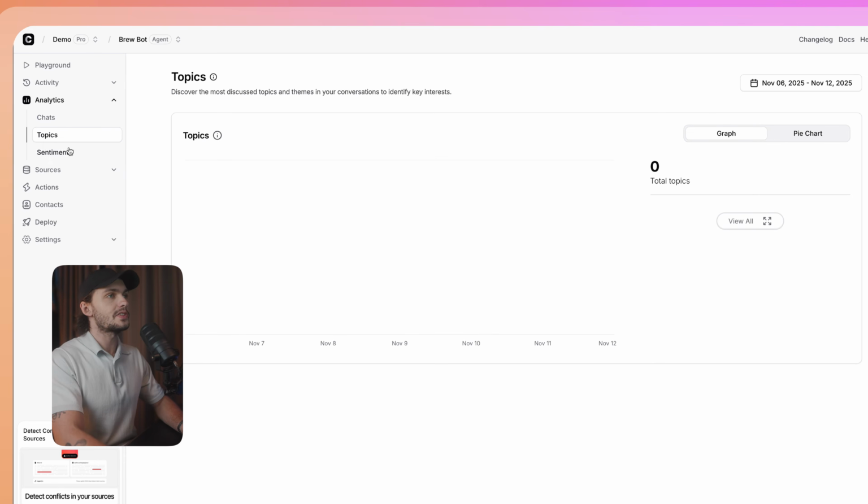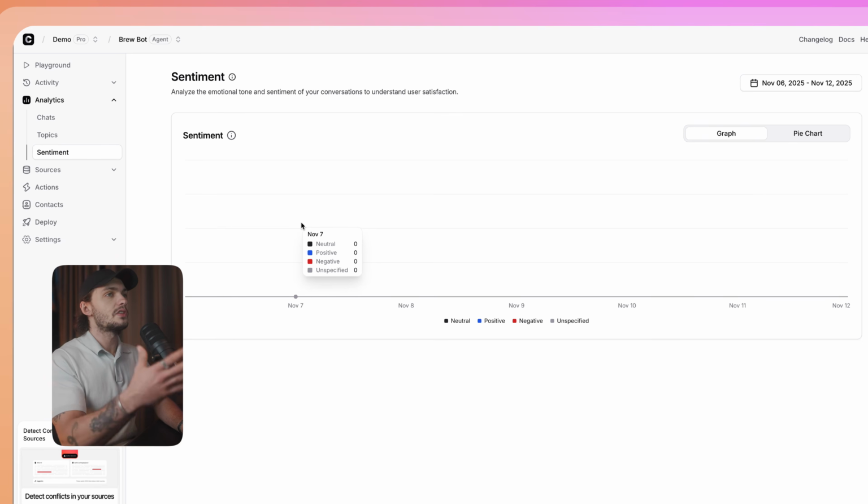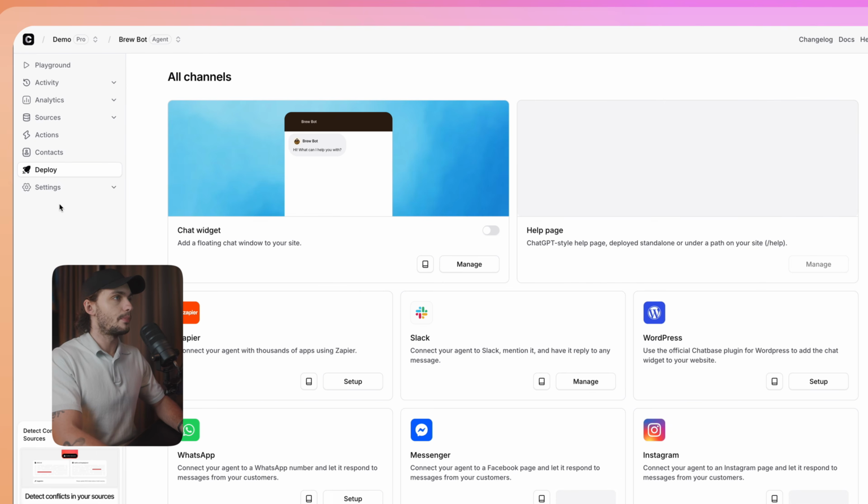In the topics tab, you'll be able to see the common topics that show up in your chats as well. And in the sentiment, you can keep track of how the chats are going, whether they are positive, neutral, or negative. Now, to deploy our chatbot, we can click on the deploy button here.